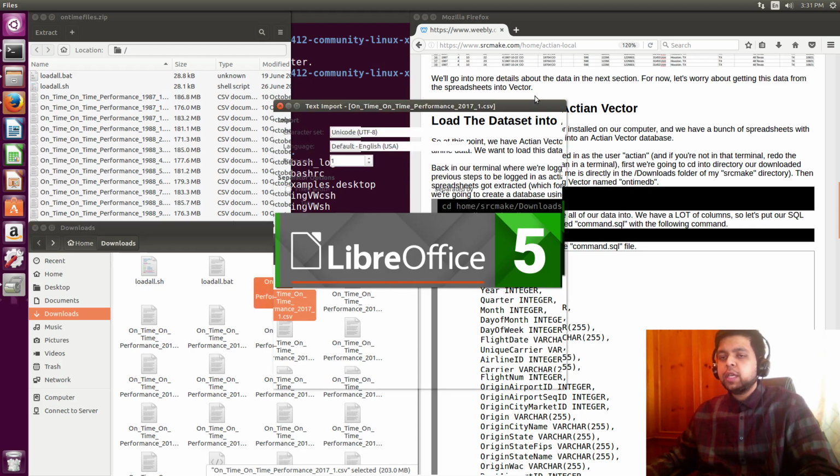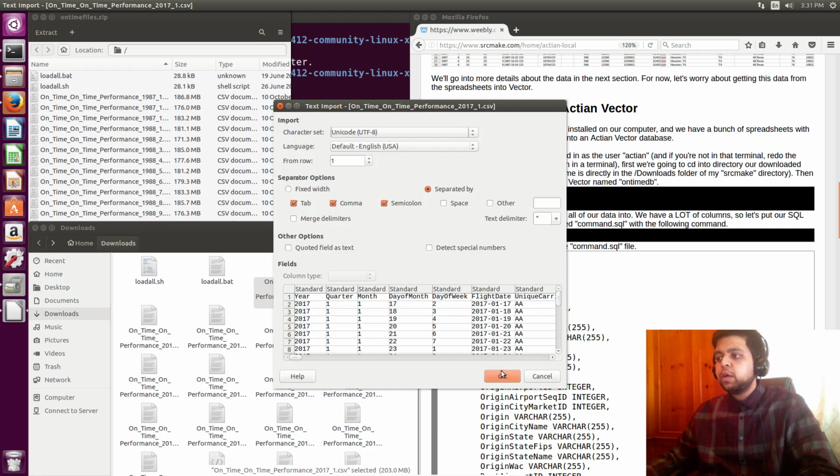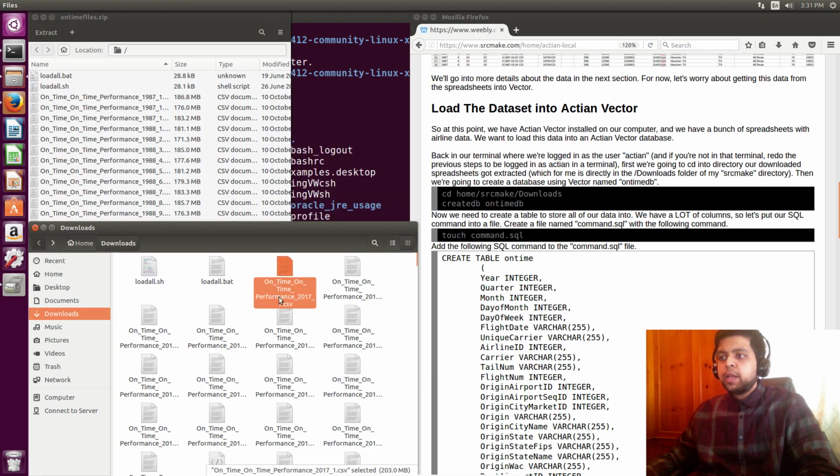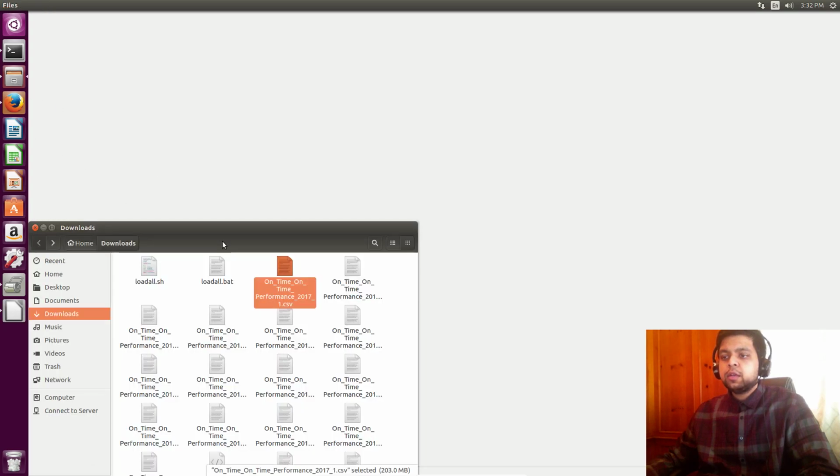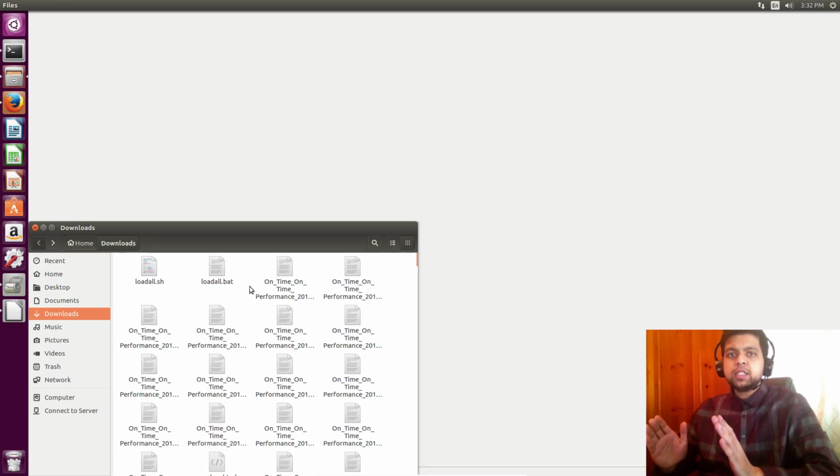I have a picture of it here on the website, but we can open it ourselves. And you'll see that it's just a bunch of CSV files that got extracted. And there is a loadall.sh file, which we are going to look at in a second. So once again, the data set is just a bunch of CSV files, but we want to load this into a database, right? Because it's not useful just to have the CSV files. This whole thing is about being a database.